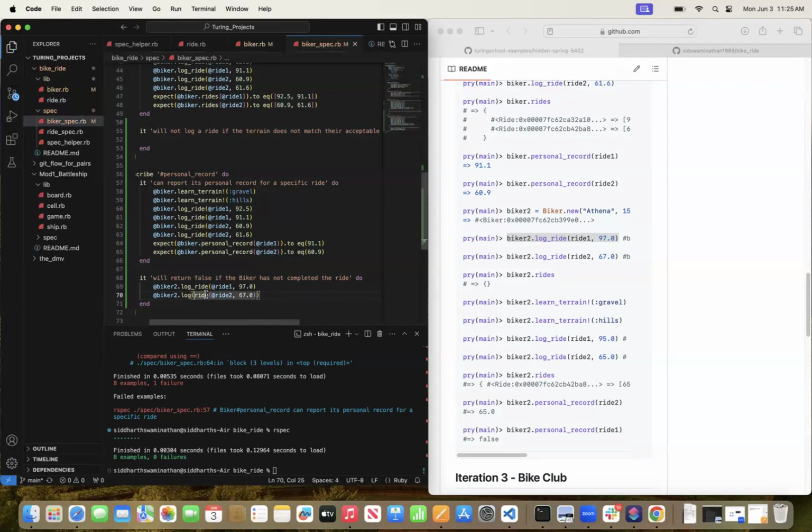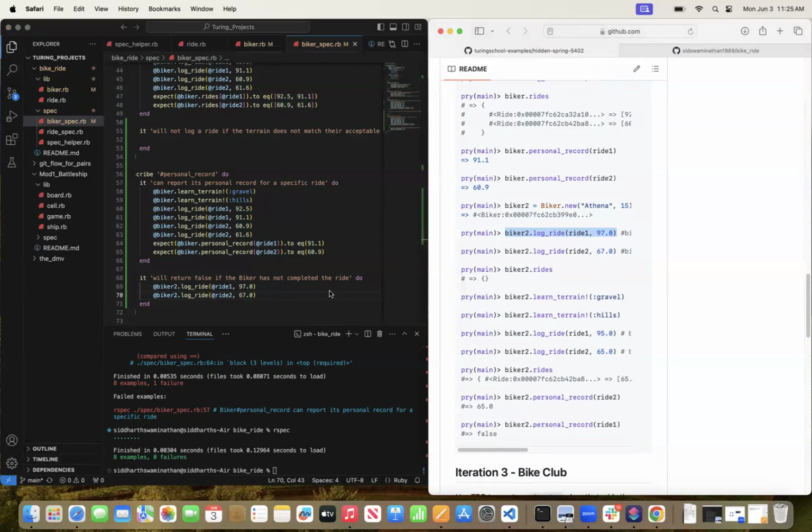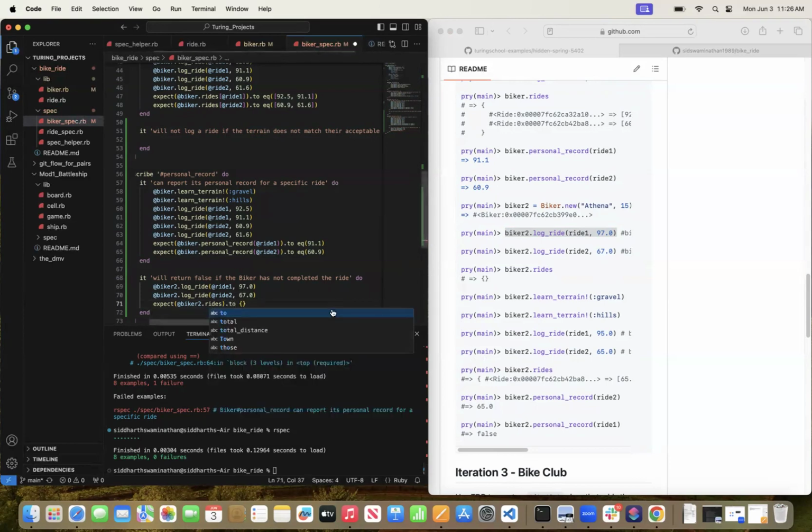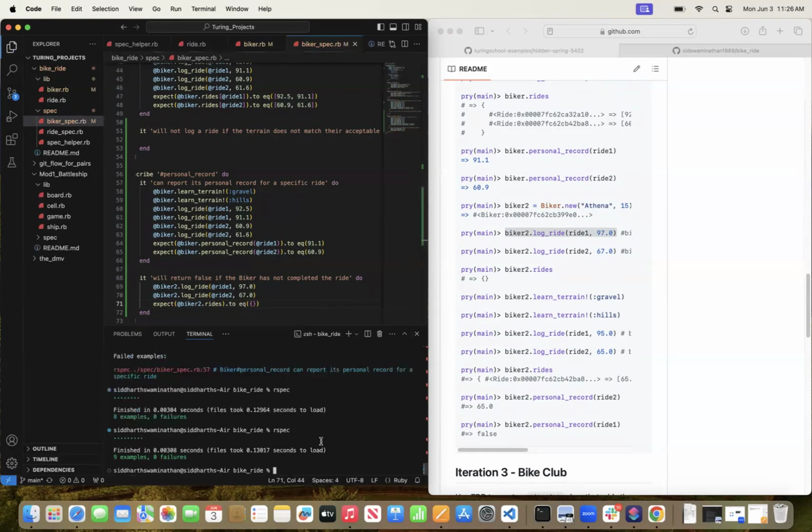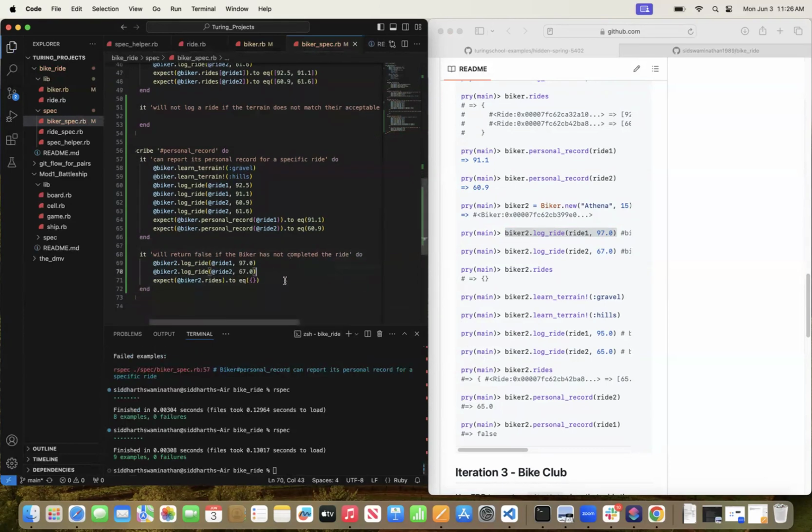All right, now let's change this. So we would expect here in this case, expect at biker2.rides to equal an empty object here. And I'll say here to equal here. Okay, there we go. That passes for us.